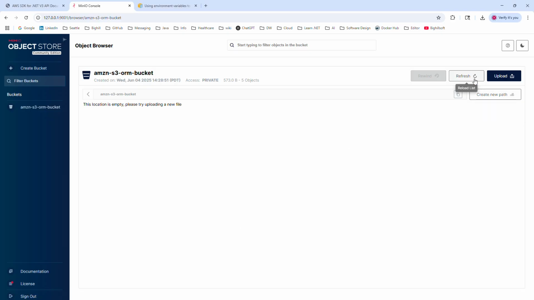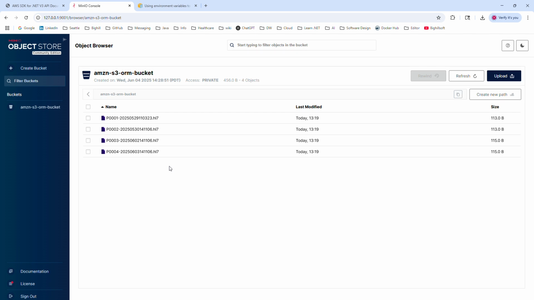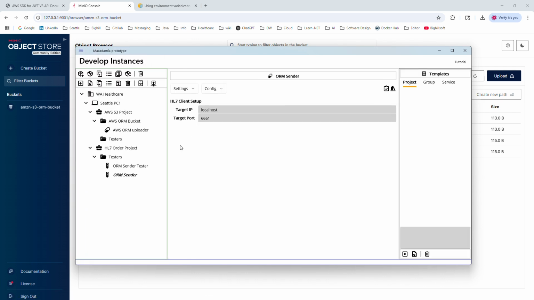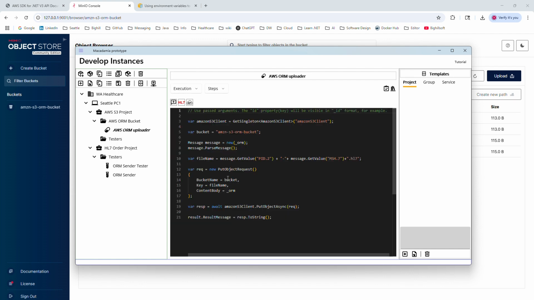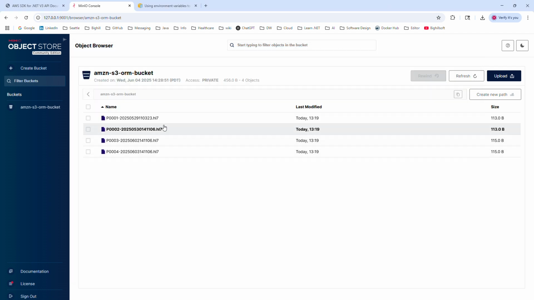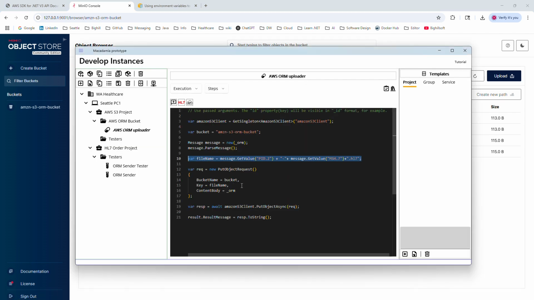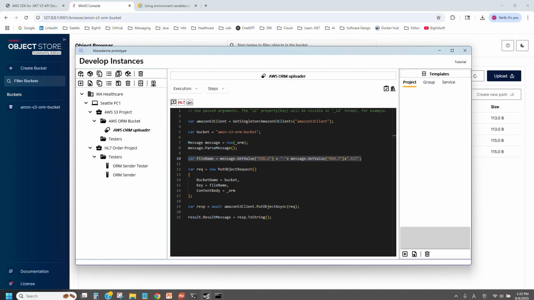but before we move on, we added that code in the AWS loader. We have four messages in here. If you remember the key that we specified in the ORM loader, this one, the file name, you'll notice that we actually created the file name this way, starting with the PID and message processing date.